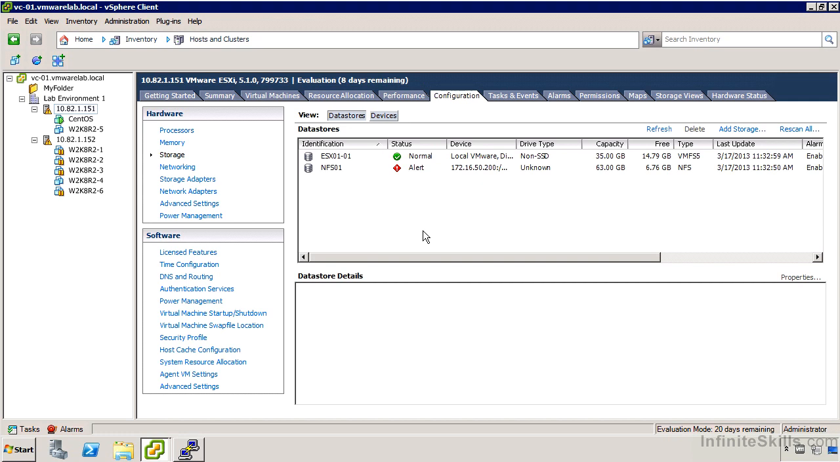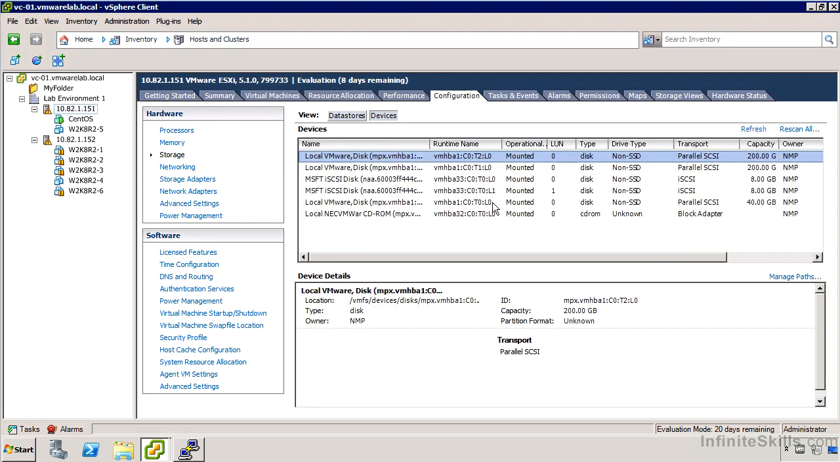So in this case, I've connected to one of my hosts, and I'm in the configuration tab looking at storage. We can see we've got two data stores listed here, ESX01-01 and another NFS01 without the dash. If I click over in the view section to devices though, we can see there's actually quite a few more devices that are recognized by the system that I haven't yet put VMFS on, and so they're not yet mounted as data stores. And we can see that I have a couple of 200 gigabyte local parallel SCSI disks. I've also got a couple of 8 gigabyte iSCSI disks, a 40 gigabyte SCSI disk, which is actually where I have ESXi installed, and whatever remaining space on that disk was already formatted as a VMFS file system.